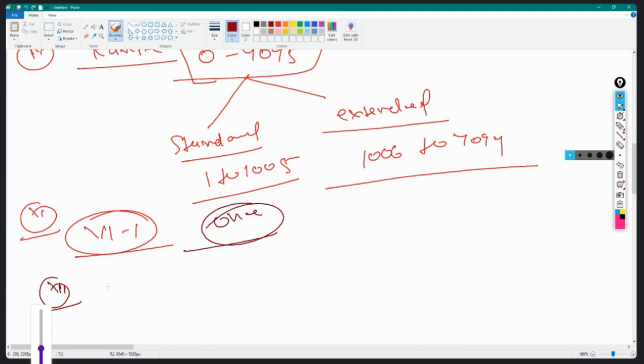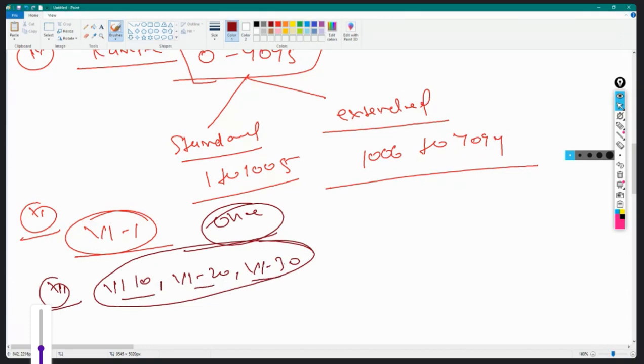Let's suppose if I create VLAN number 10, VLAN number 20, VLAN number 30 on the switch. So definitely this is the database of the switch. Yes or no?